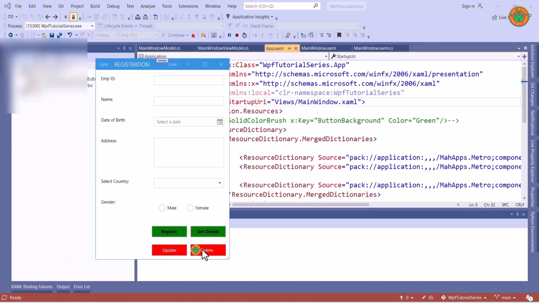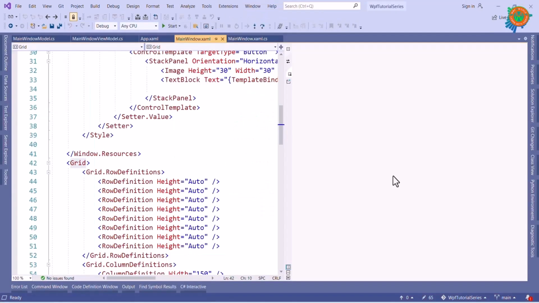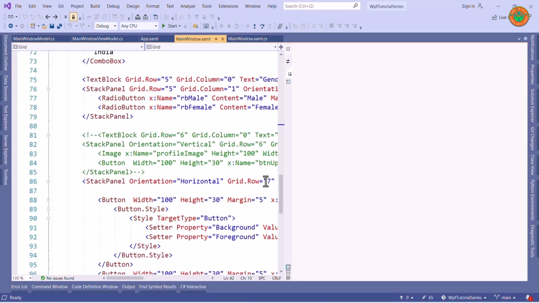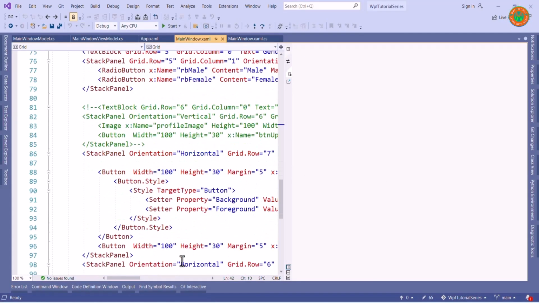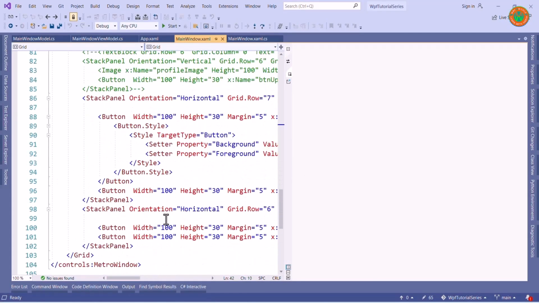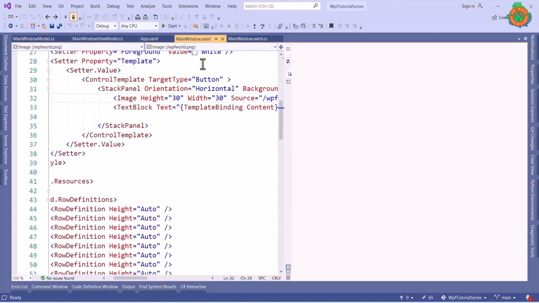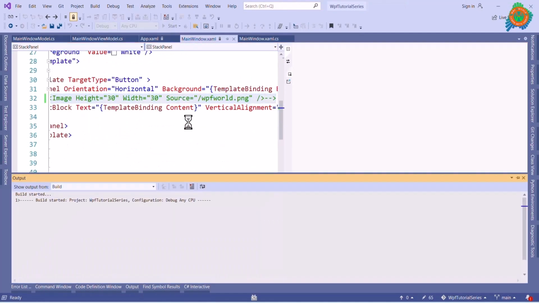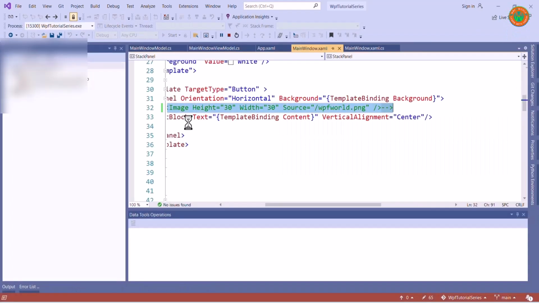I will remove this image from the button. I will remove the image from the delete button. So where is that image? This is the one. I will comment it. Now let's run and see if image is there or not. It should not be there. Let's see.